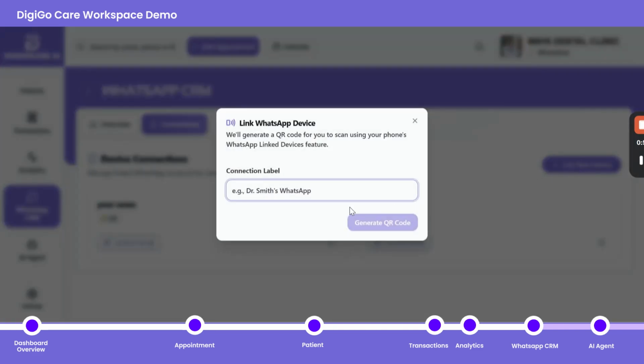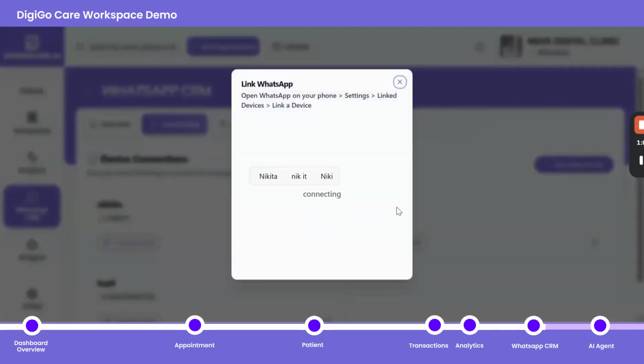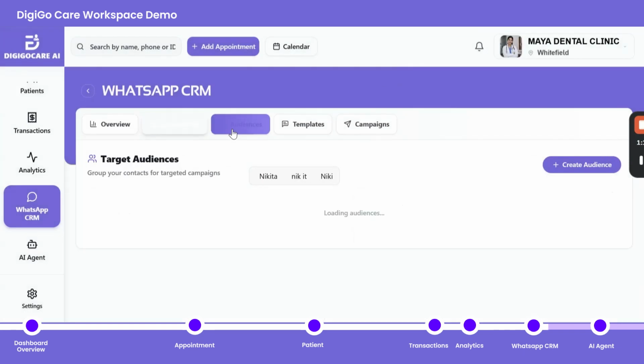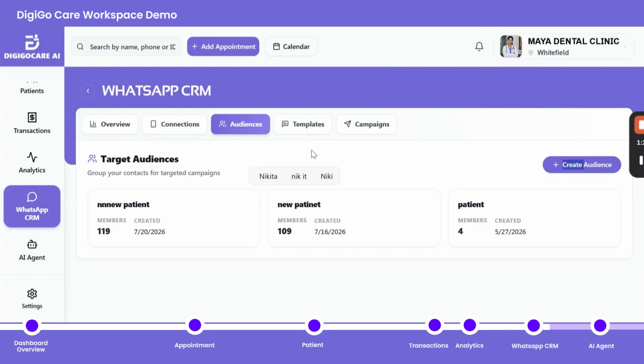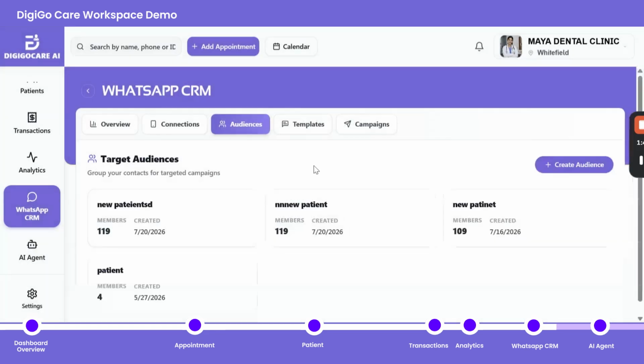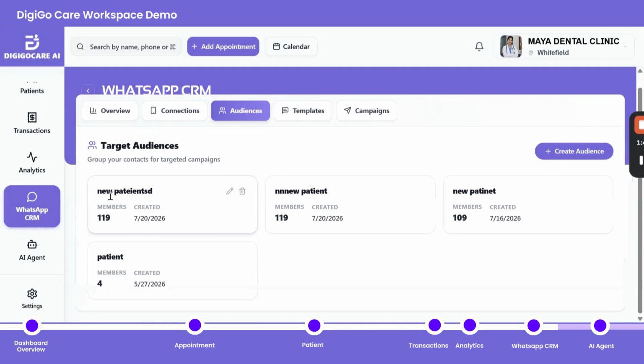So you can go to link new device, add your WhatsApp linked device, for example, Nikita. Then generate QR code. You can scan this QR code and link the device. And then you get audience. You can go to create audience. So if you want new patients, there are 190 new patients till now.